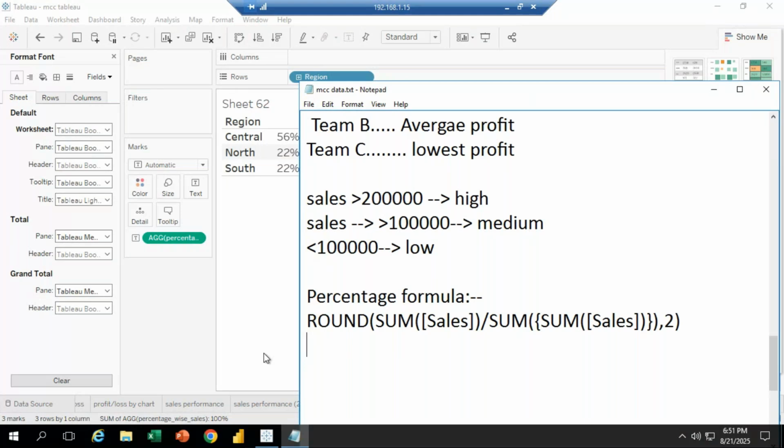Ma'am, each time, will the formula change? Like for category and subcategory? No, ma'am. The same formula we can apply for state wise, same, because we used only the sales amount here. So I will show you that one also. This is for region wise. I will show you category wise. If you want to see it percentage wise, we can. I will show you that one also, ma'am. Okay.